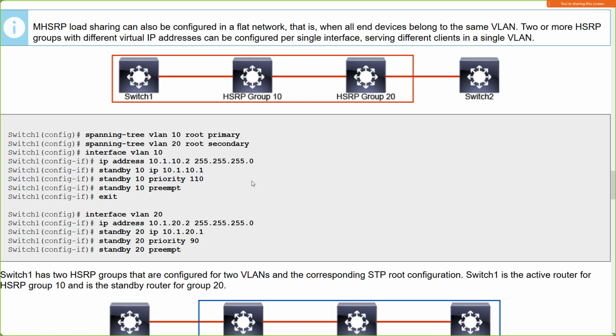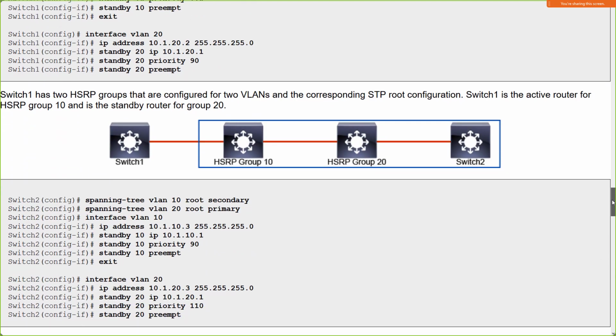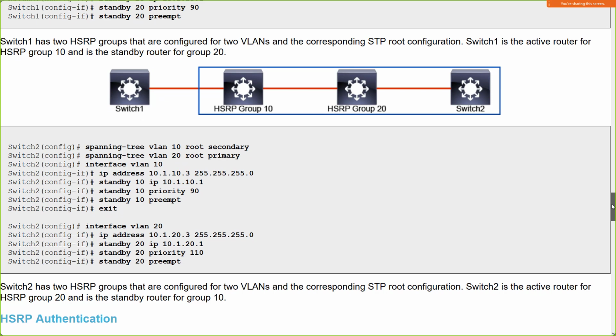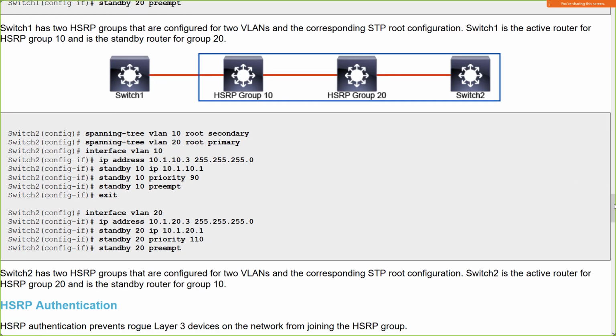Now they didn't marry the timers. I would have done that as well, just to have a complete, concise configuration. I would have made sure that I'm running rapid spanning tree, and I would have made sure that I adjusted my HSRP timers to match my expected convergence time for spanning tree. And then it's kind of like a mirror configuration on the other side, where we specify root primary, root secondary on the other side. All right.